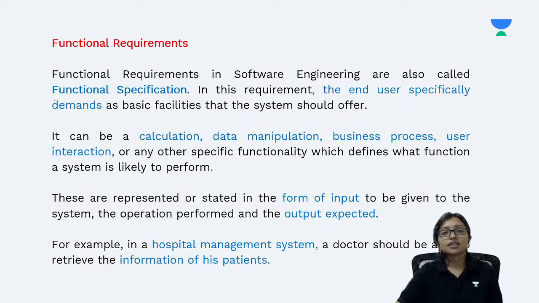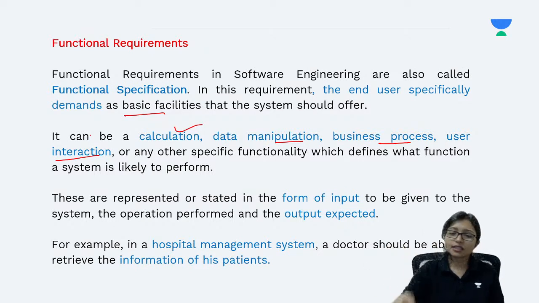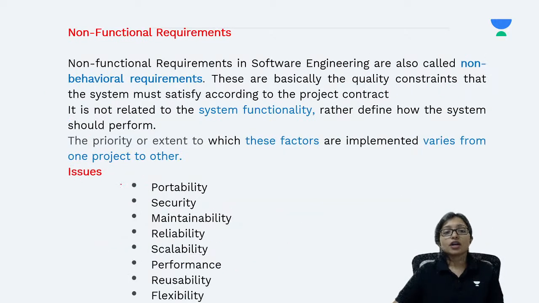Yes, so here you can see the functional requirements. Software called with the functional requirement, basic like calculation, manipulation, business process, interaction, whatever we will build the functionality related, that are the functional requirement. Non-functional requirement, portability, security, maintainability, reliability, scalability, performance, reusability and flexibility.